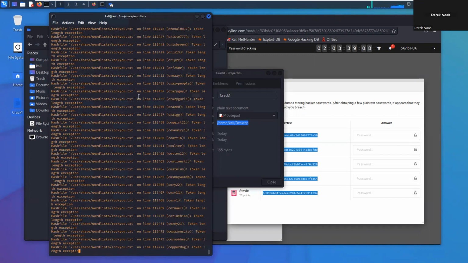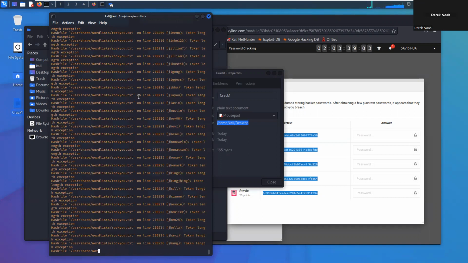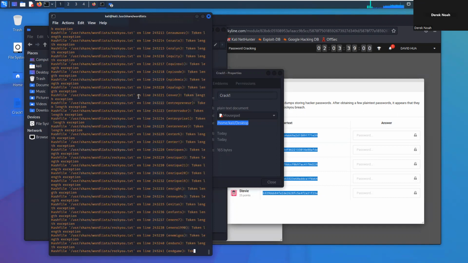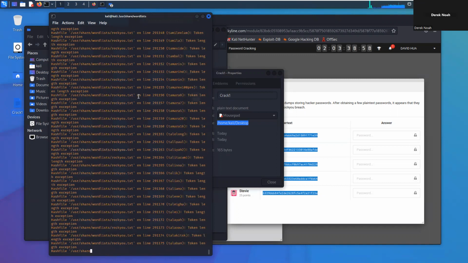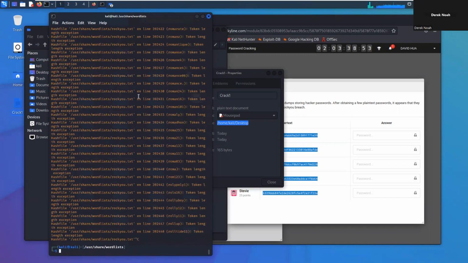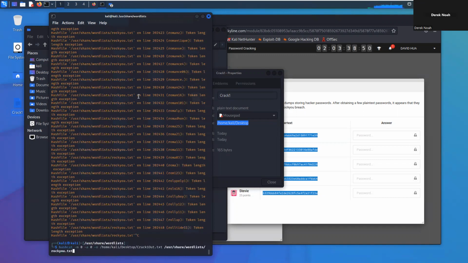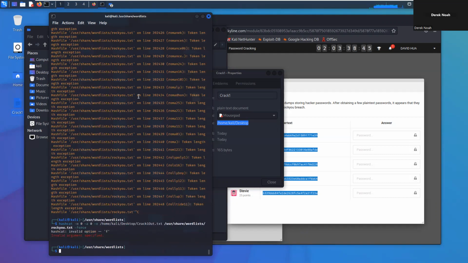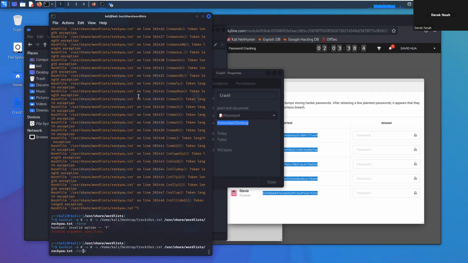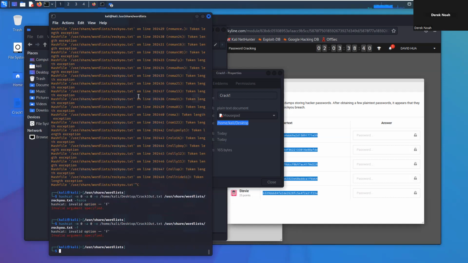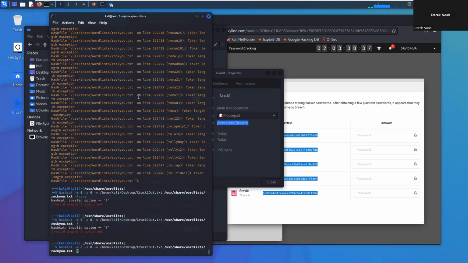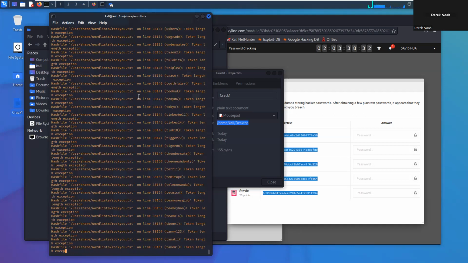This is annoying. Running Hashcat within a virtual machine, it sometimes complains. Actually, I'm going to add an argument. I think it's dash force. No. Maybe two dashes. Oh, it still doesn't like it.